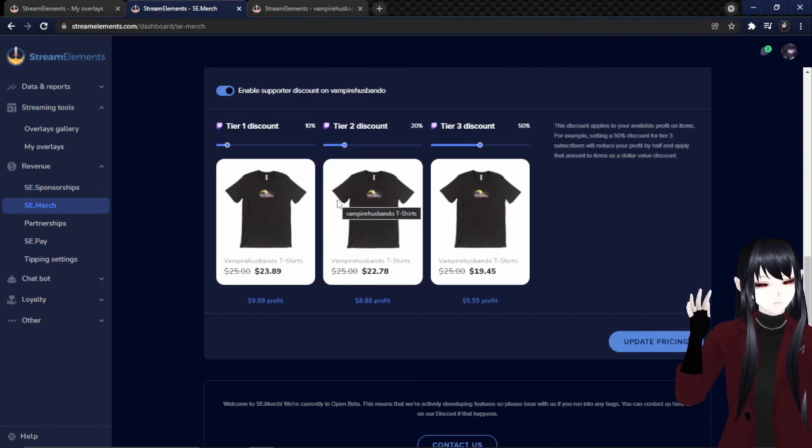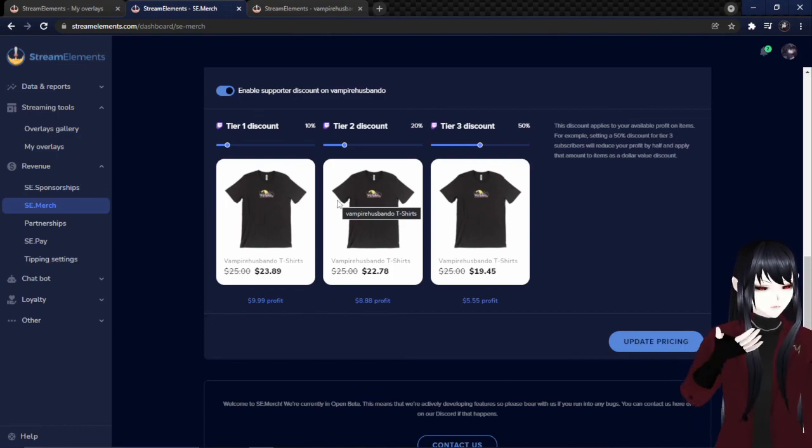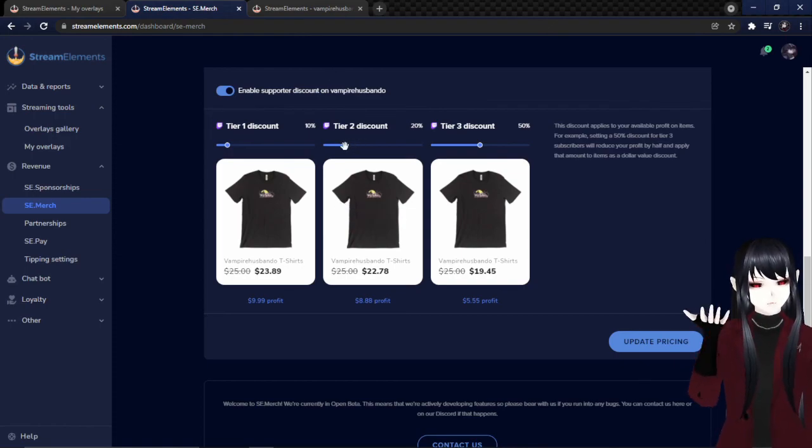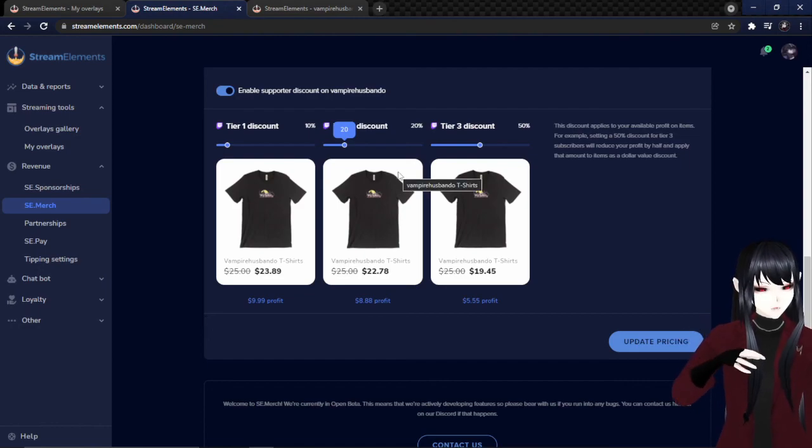You can also, if you so choose, decide to give your subscribers a discount on your merch store, which is really nice and a good touch if you want to reward your community. In that way, you are more than welcome to. It gives you a slider for how much or little you want to give them off. It doesn't come off the overall price.